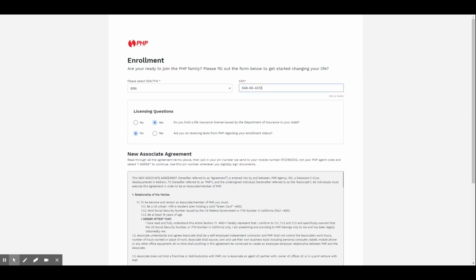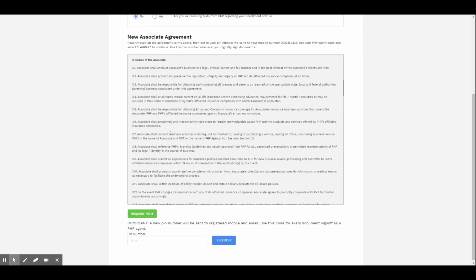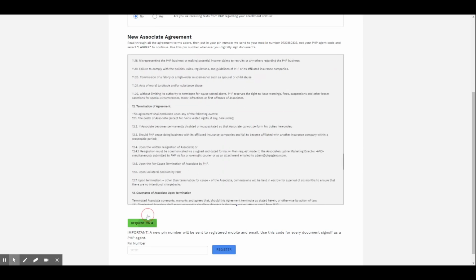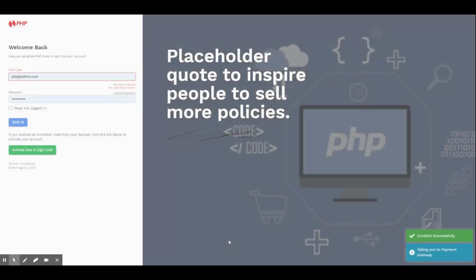You can then put their social security number, along with answer the licensing questions that we have, look at the new associate agreement, and request their PIN. This PIN number is different from the activation code given before. This is the PIN signature that we have currently continued to have. We'll enter their PIN number and click Register.